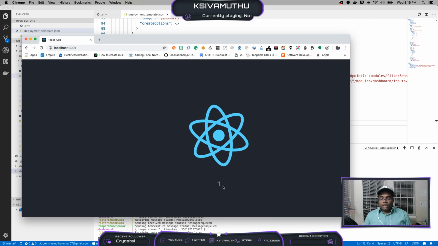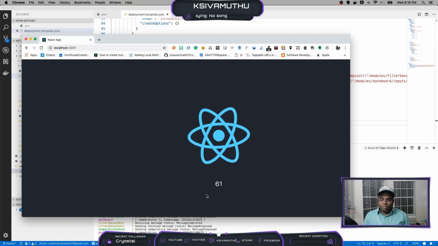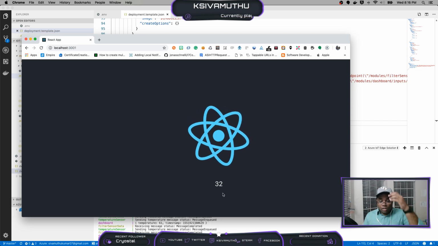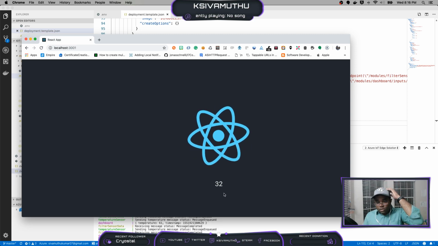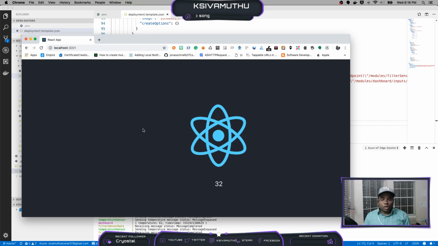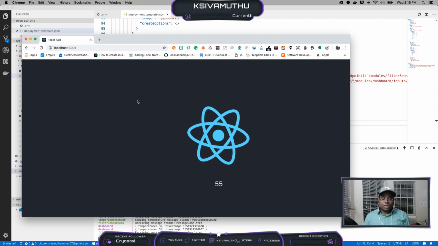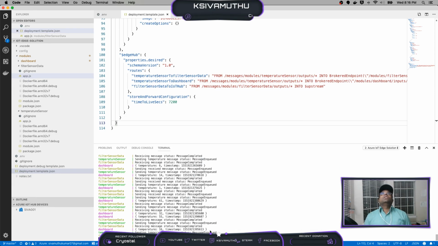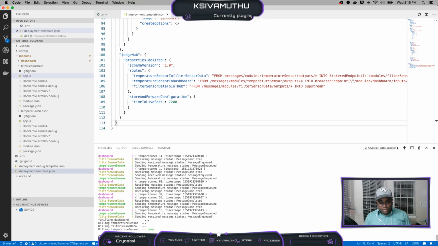So this one is just to prove I'm getting the temperature data from the different module, right? We have proved that. Right now we will be adding more data and more widgets into this React application. So do we need to stop this? Yeah, let me stop this one.